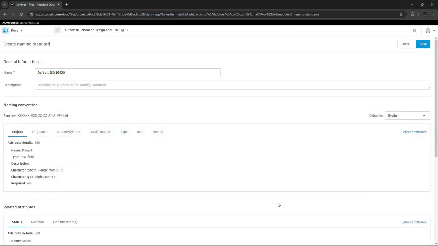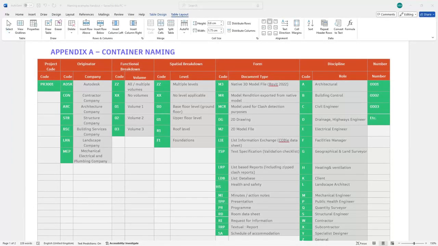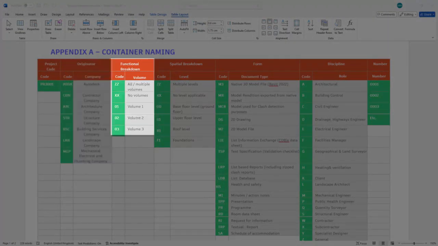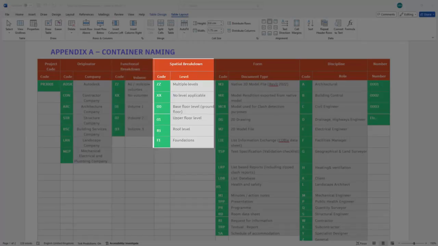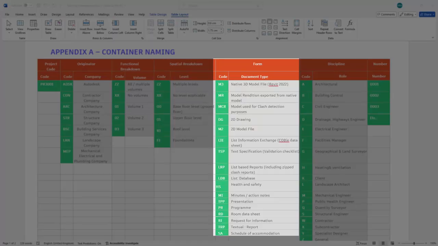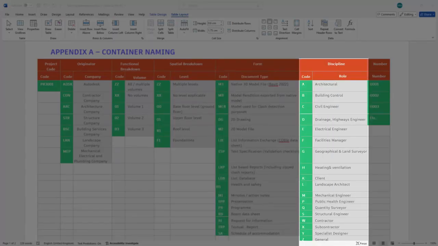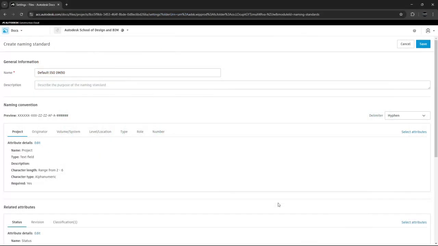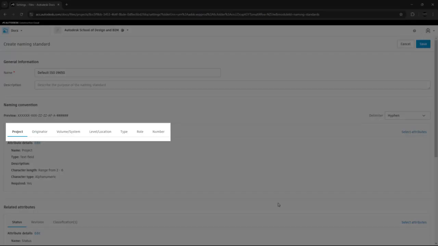Some countries have overcome this by publishing their own national annex at the end of the standard, providing examples of these processes. For example, in this project, the UK annex suggests 7 fields are used to name a file: project, originator, functional breakdown instead of volume, spatial breakdown instead of level, form instead of type, discipline instead of role, and number remains the same. And while the terminology may differ on other projects, all that matters is that everyone working together in this project uses the same process and terminology, and that is fully explained in the BIM execution plan.